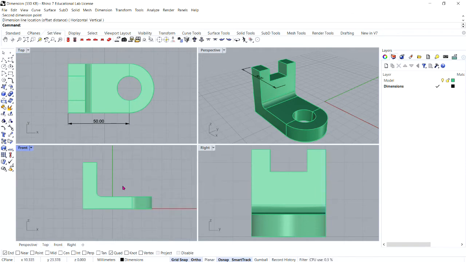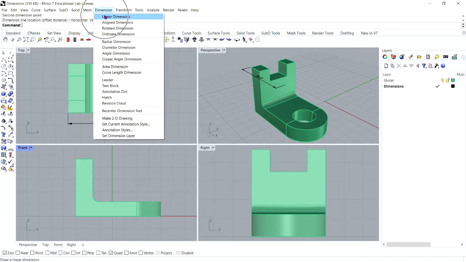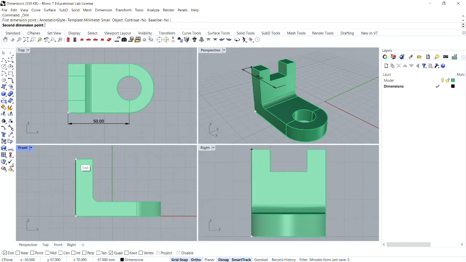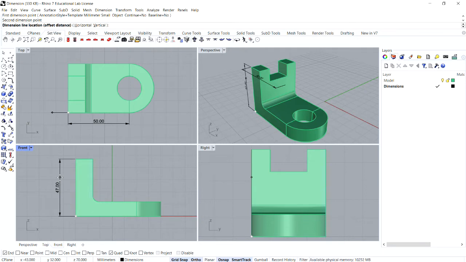Now we're going to add some linear dimensions in our front viewport. So once again, from the dimension menu, select linear dimension. And for the first dimension point, snap to the lower left end of your part in your front viewport. For the second dimension point, snap to the upper left end of the part. And then for your dimension line location, pick a point to the left of the part, like so.